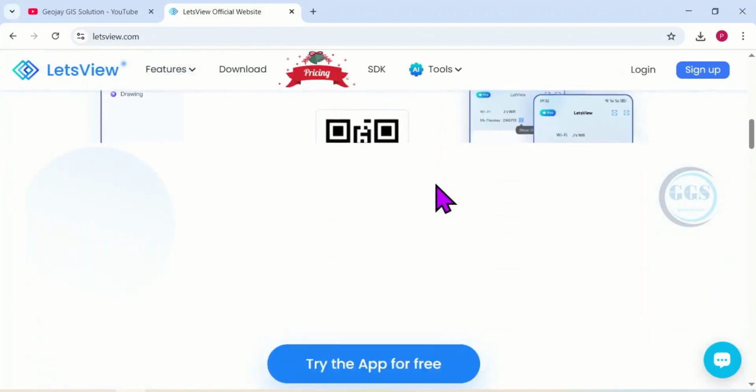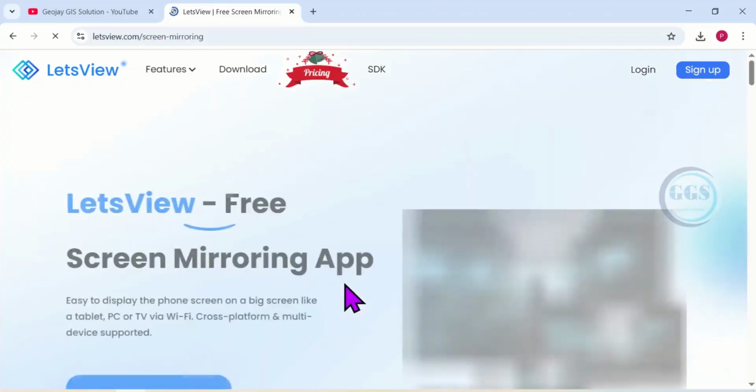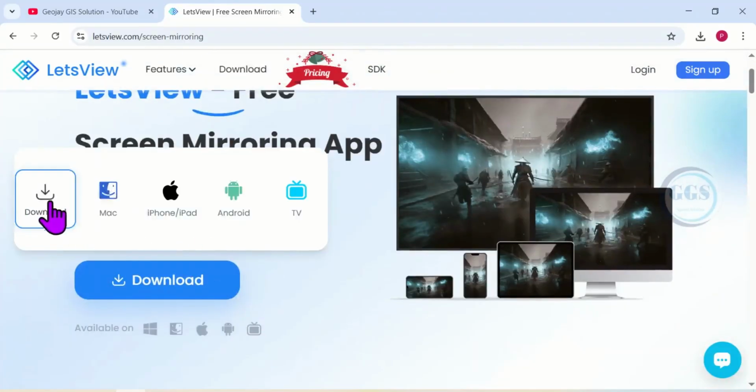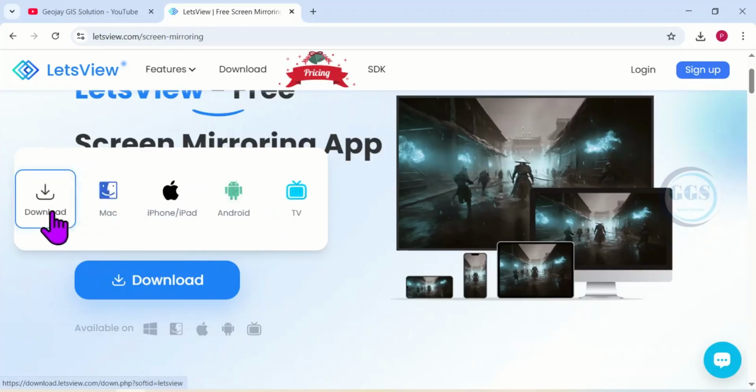So when you scroll down, you can see a link here called try the app for free. Click on it and it will bring this interface. Scroll down and you will see the download link. You can download for Windows, Mac, iPhone, Android, and even TV. So in my case, I want to download for Windows. I'll click on this download link.